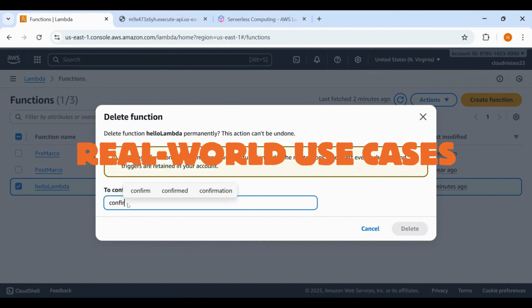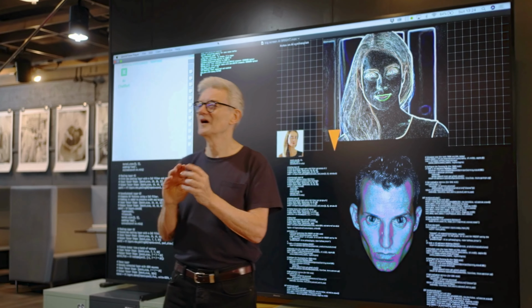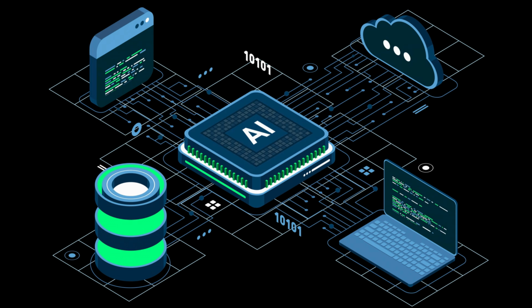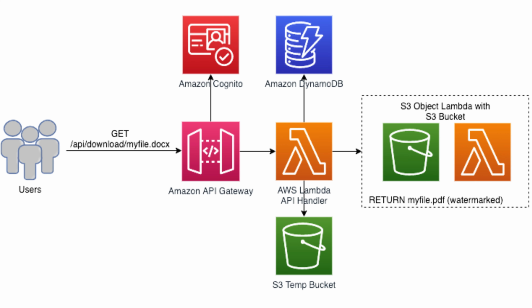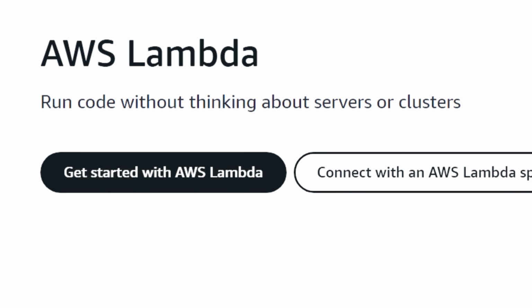Real-world use case. Lambda is everywhere, from chatbots and file processing to real-time alerts and AI integration. Combine it with S3, DynamoDB, or SNS, and you have a complete event-driven architecture. And that is AWS Lambda in just 5 minutes.